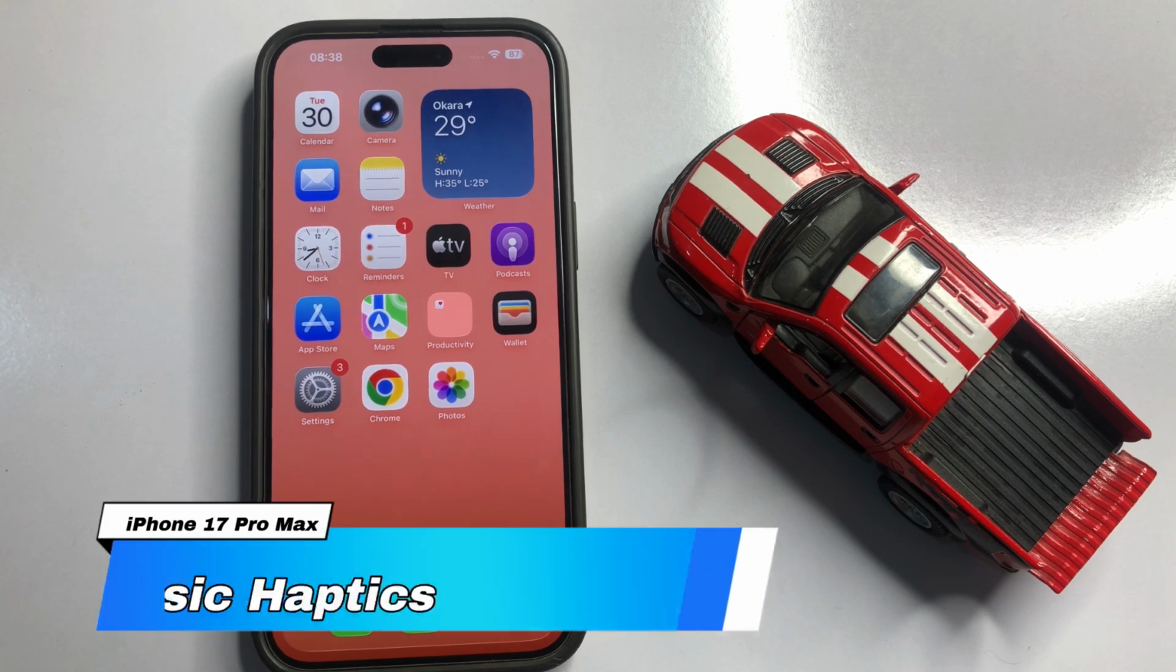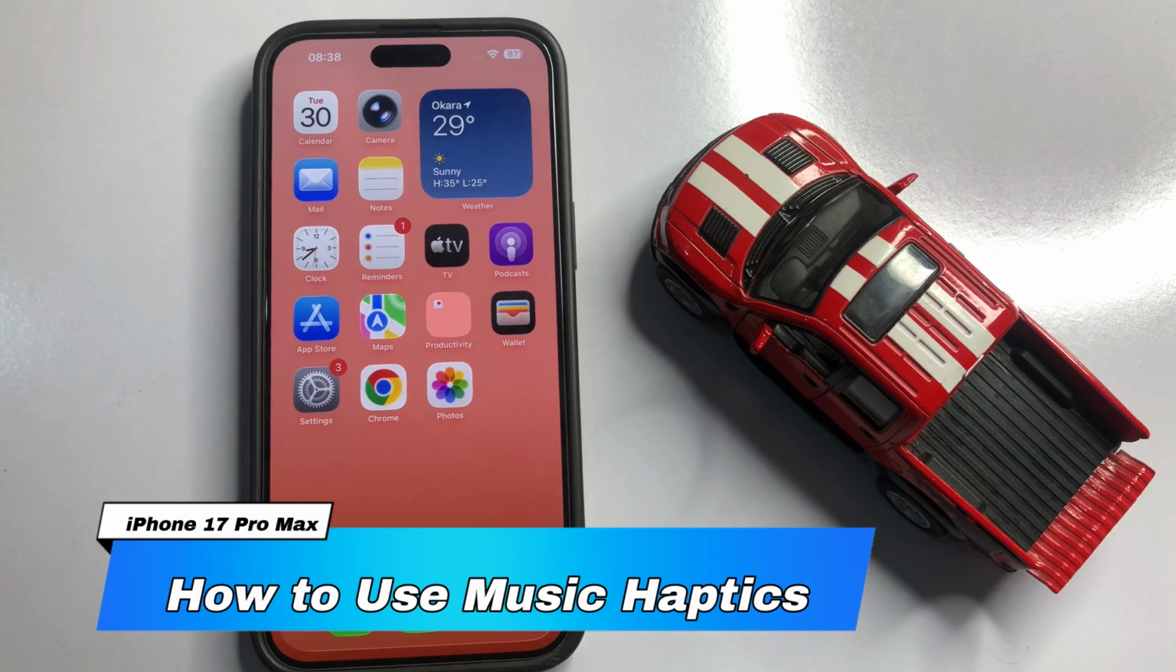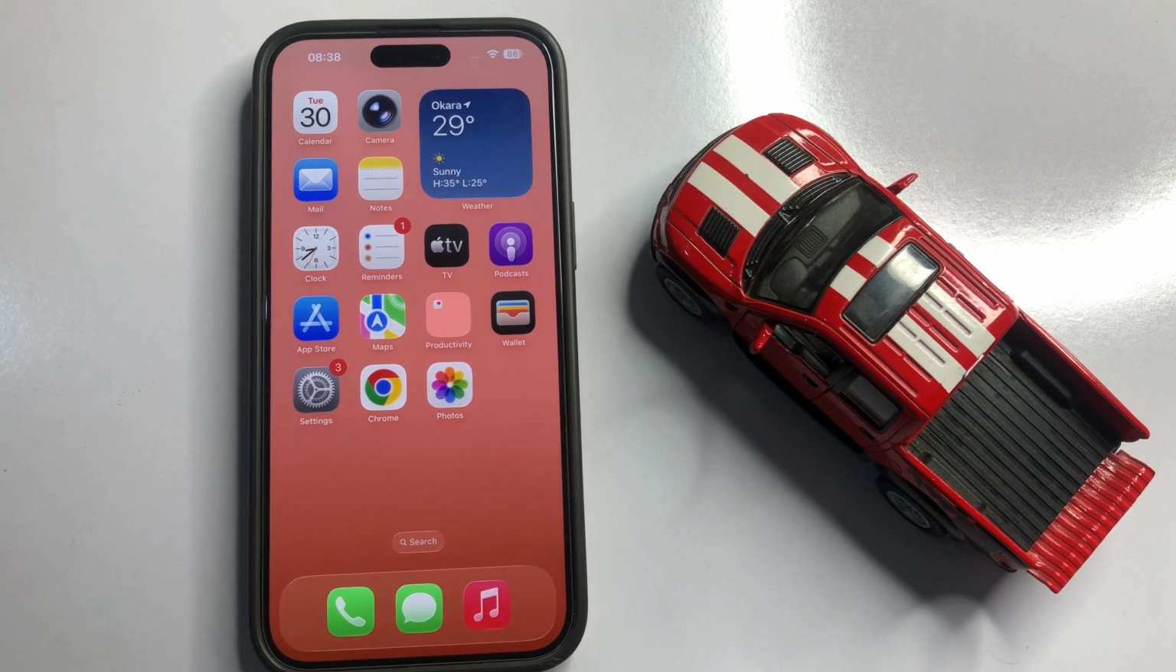Hi everyone, in this video I will show you how to use Music Haptics in iPhone 17 Pro Max. So let's start the video.